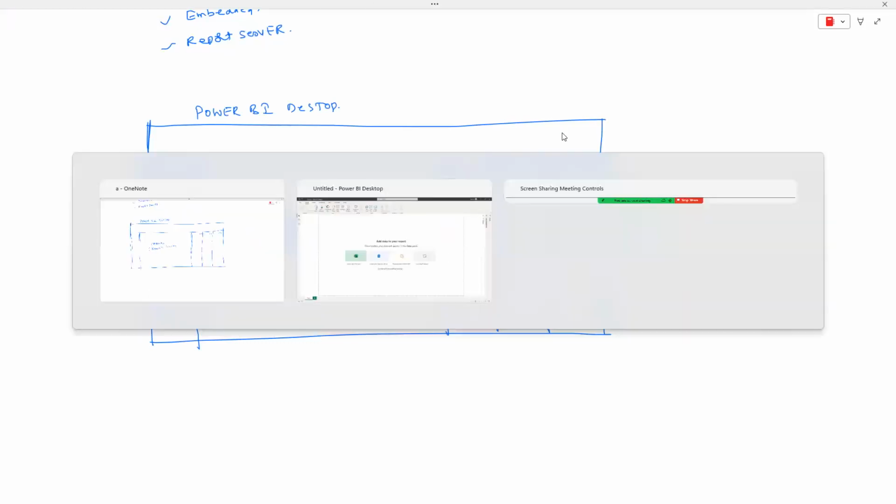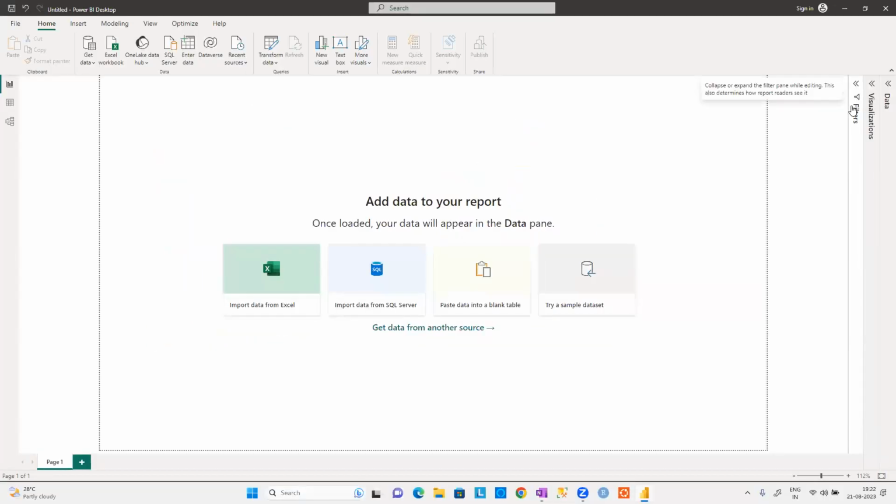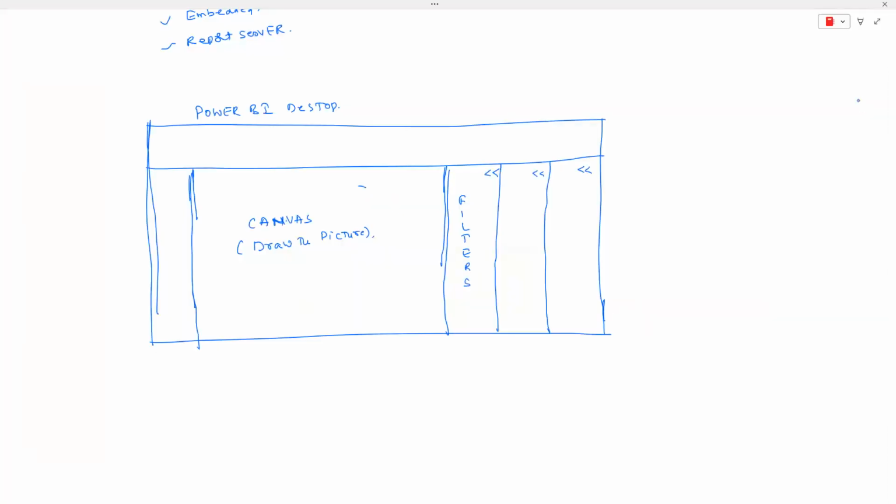Sorry, the first one is the filters. We call the first one filters. You can see the symbol also, which looks like a filter; we generally use this filter symbol. The second one is visualizations. The first is filters, and the next one is the visualizations, guys.